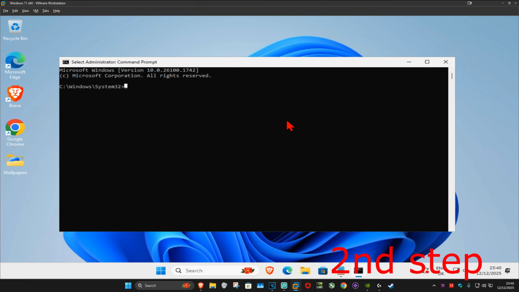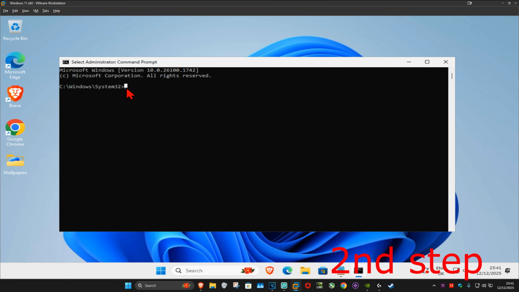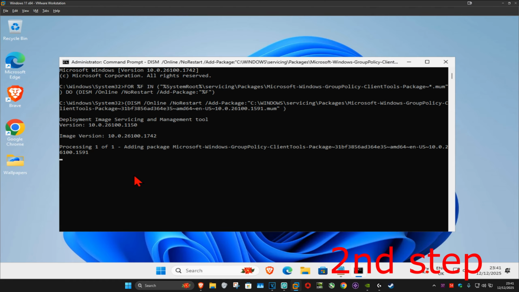And now once you're on this, there's going to be 2 commands in the description. We're going to copy and paste both of them one by one. I'm going to highlight the first one, do Ctrl+C to copy it, come back to CMD, and then do Ctrl+V to paste it. And then click on enter. Wait for this to load. It's just processing. Let's wait for this.